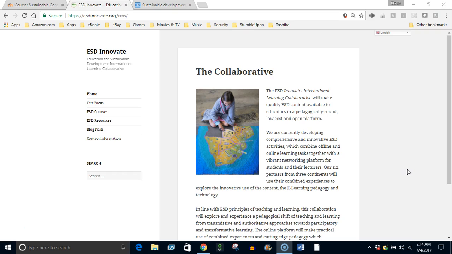ESD Innovate is an international cooperative that currently consists of 6 different partners who are mostly university professors from across 3 different continents. Now, what ESD Innovate actually stands for, if you see in the upper left-hand corner, is Education for Sustainable Development International Learning Collaborative.